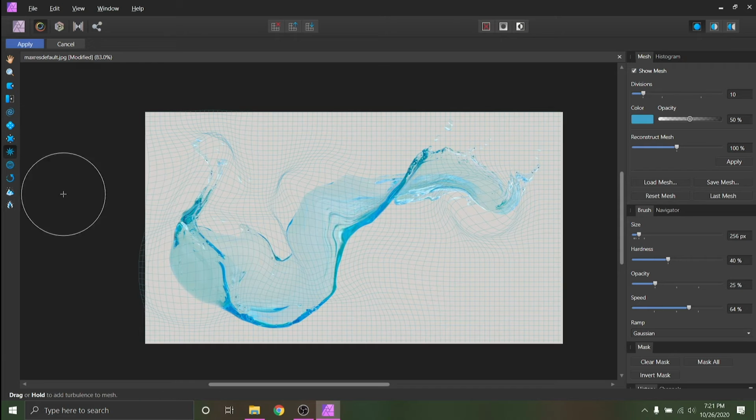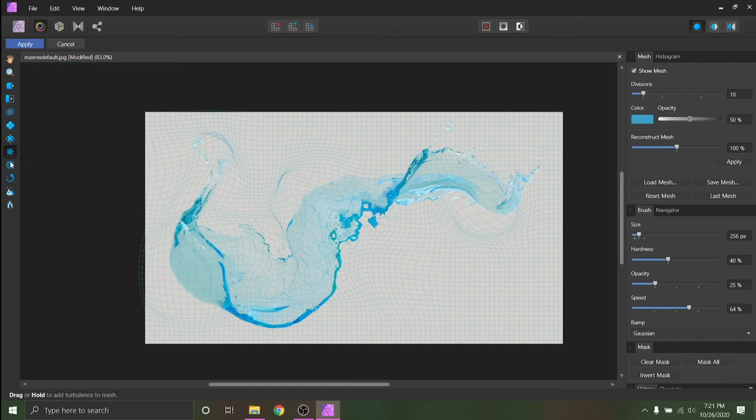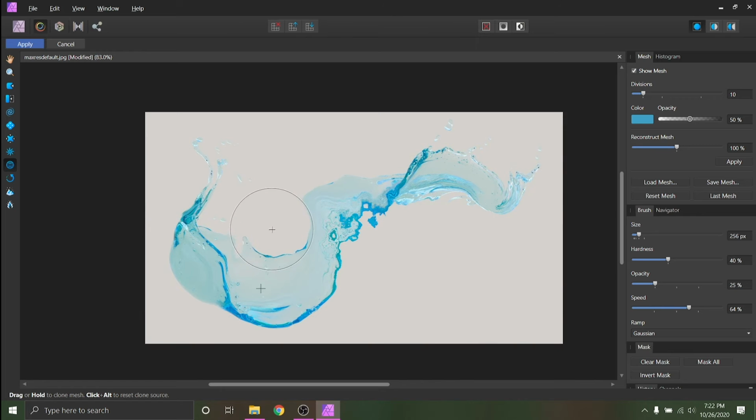Right here we have the Turbulence tool. Drag or hold to turbulence the mesh. This will apply a turbulence to that location on the image. And here we have the Mesh Clone tool. This allows us to set a source, and then we can clone the mesh based on that source.